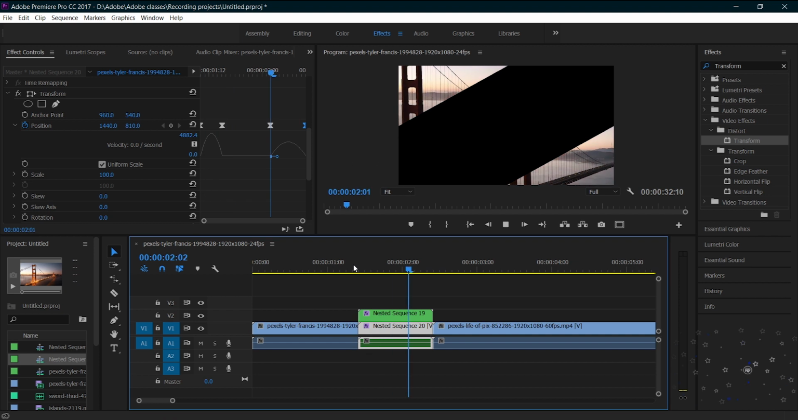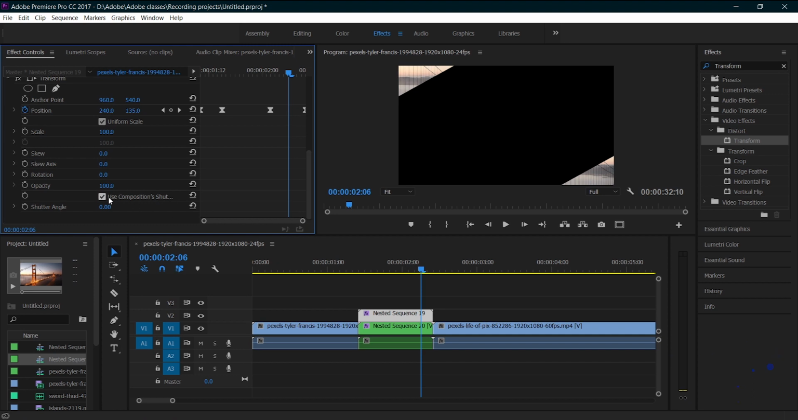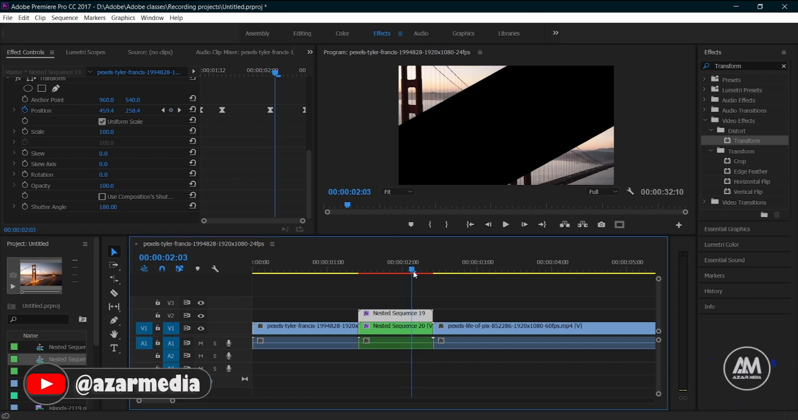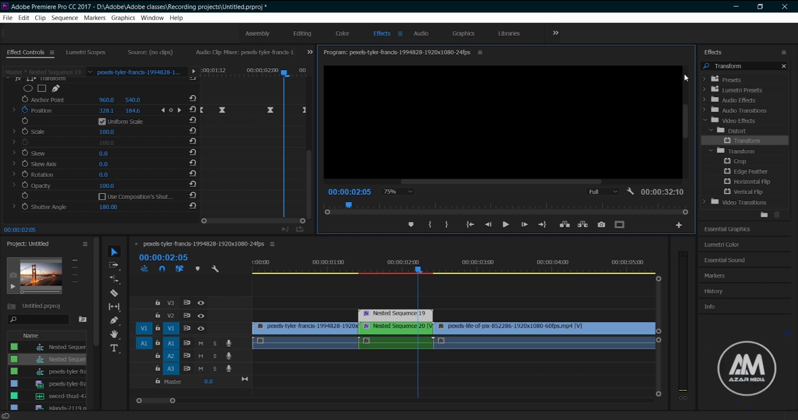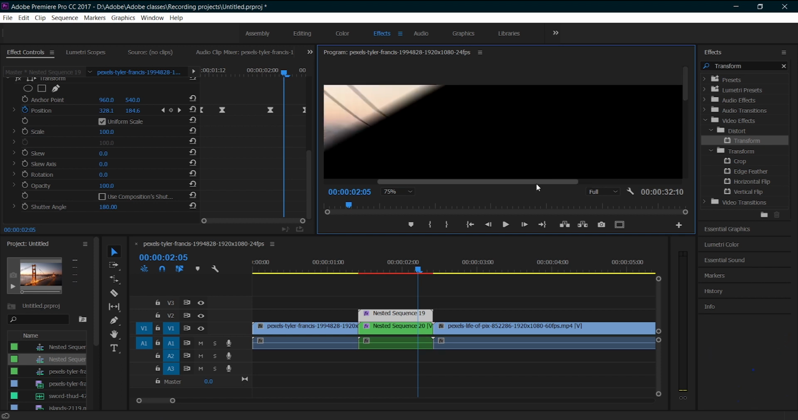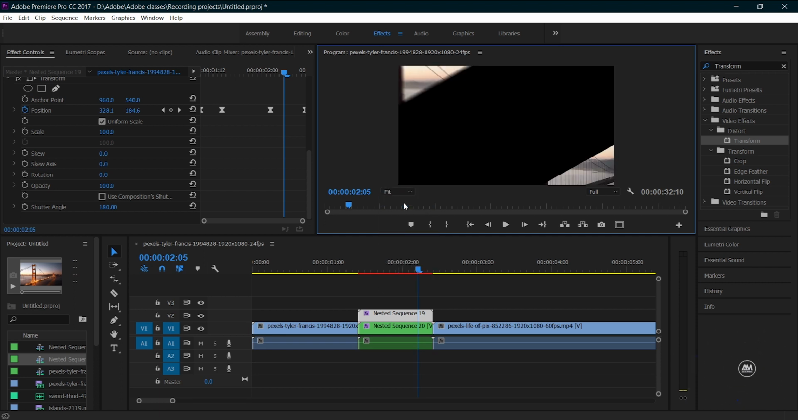Now let's add some motion blur to it. To do that, uncheck Use Composition's Shutter Angle and change the shutter angle to 180 degrees. Look here and see the motion blur. I should zoom the program monitor a little so that you can see the motion blur clearly. See, the top clip has motion blur and the bottom one does not. Now do the same to the bottom clip.